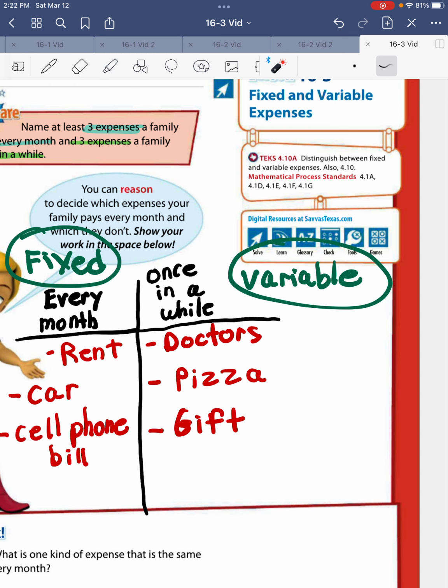So for example, when you go to the doctor, it's not always going to be the same price. It could be $30 one time. It could be $60 another time. Okay, it could always be different. For example, if you're going to buy a pizza, the pizza is not always going to cost $20. Maybe you're going to get breadsticks and it's just going to cost you $5. Maybe you're just going to get a dessert and it costs you $6, you know? Maybe you're going to get a smaller pizza. It's going to cost you $12. Okay, it's not always going to be the same price.